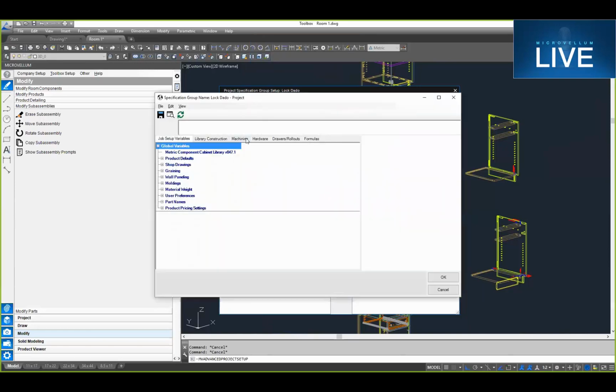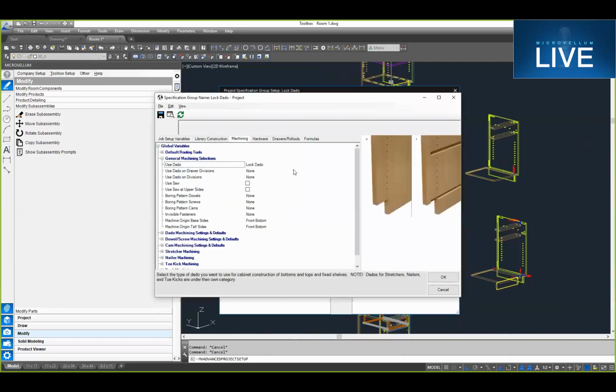And so here, if we look at our machining operations, again, we've got some general machining selections. So here I've got use dado set to lock dado. We can specify whether on drawer divisions and other divisions we want to use dados, sometimes based on that material thickness issue, or trying to flip the part so that the dado is in the right direction. Some companies might just want to use some screws on the top of dado divisions and put those together as needed. So you have some options there as far as how that machining is set up.